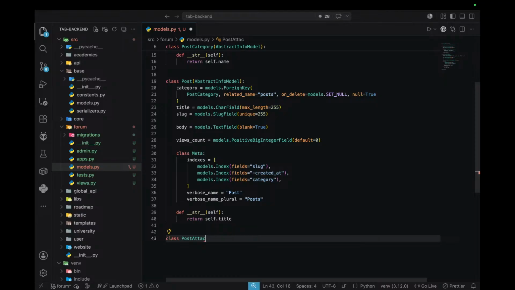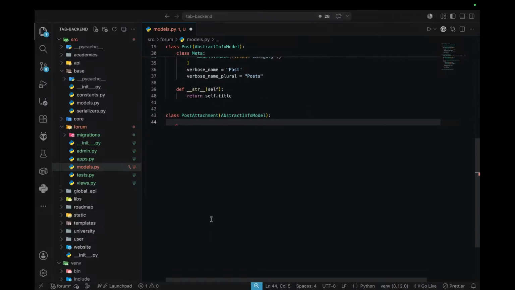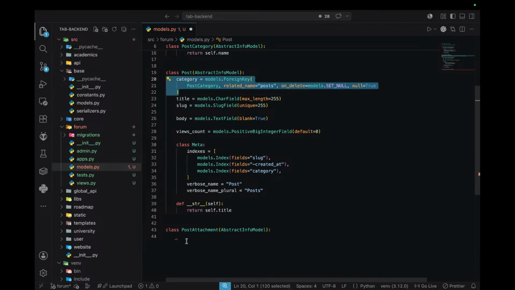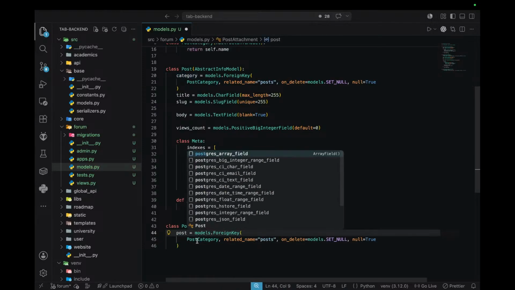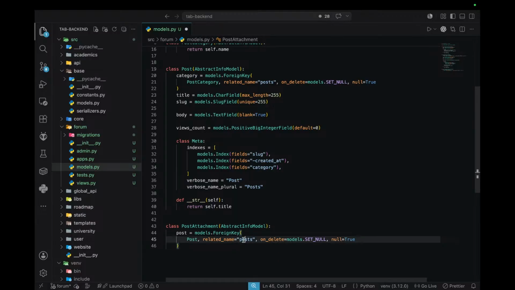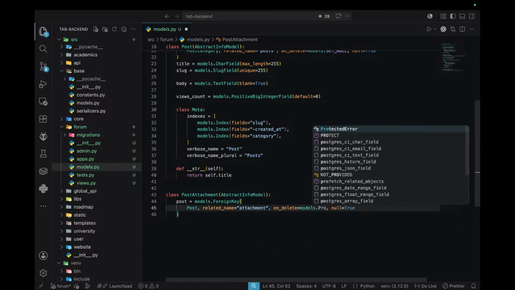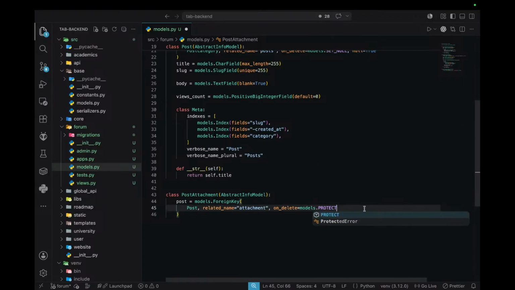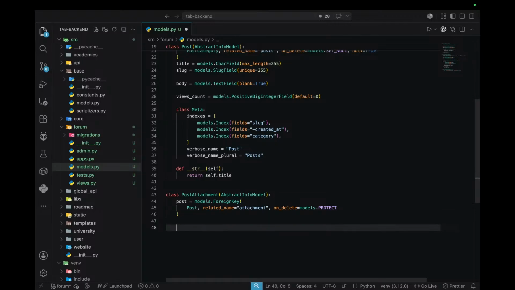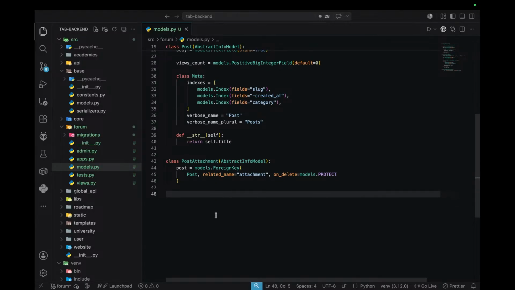Because a post can have multiple attachments, so we cannot keep a field here. We need to make a separate table for post attachment. So it will be linked to the post. I'm copying this, copy paste, post, post attachments, and set null. It should be protect, and nullable should be false, because an attachment cannot be an orphan, right? It should be linked to the post, so we need to protect that at any cost. So we are not cascading or setting null, so it is linked to the post.